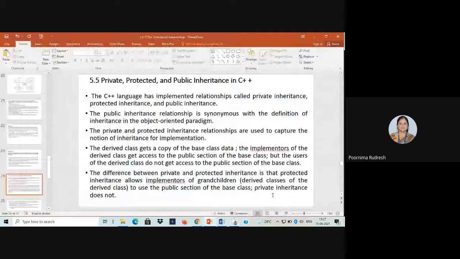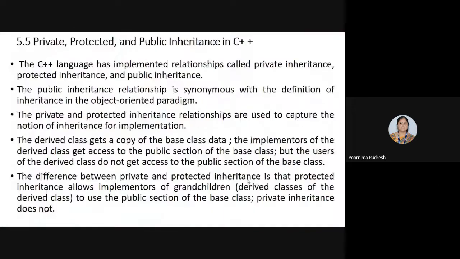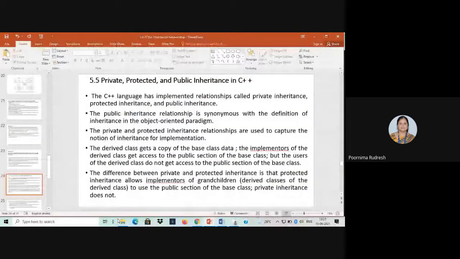Is slide visible? Is slide visible? Yes, is slide visible?